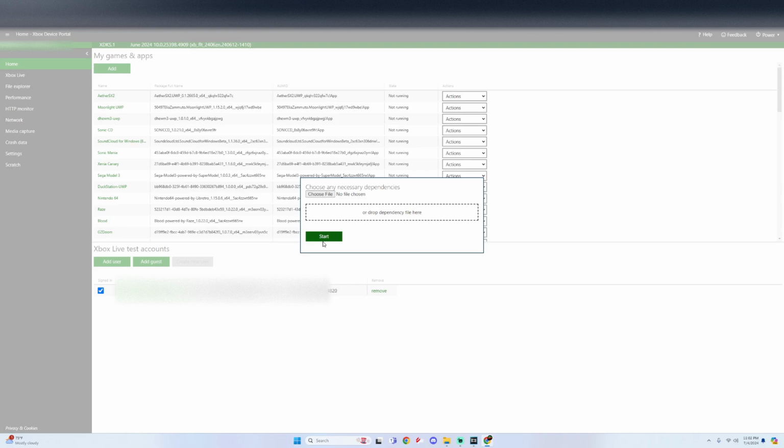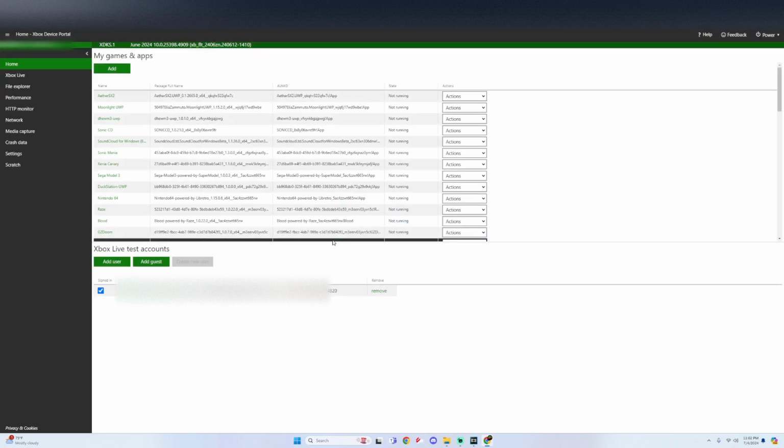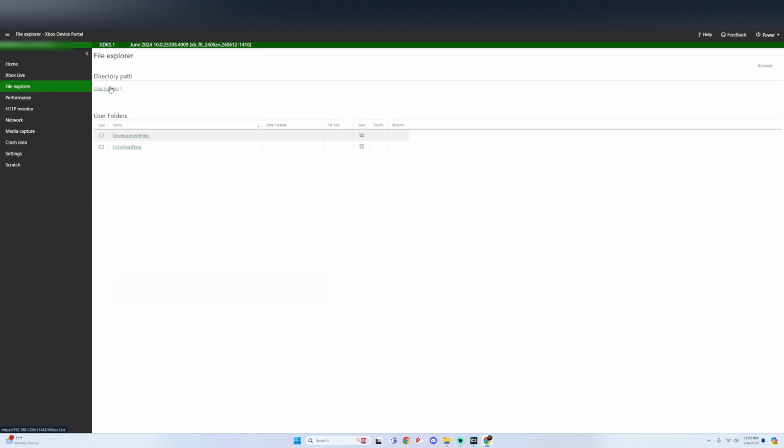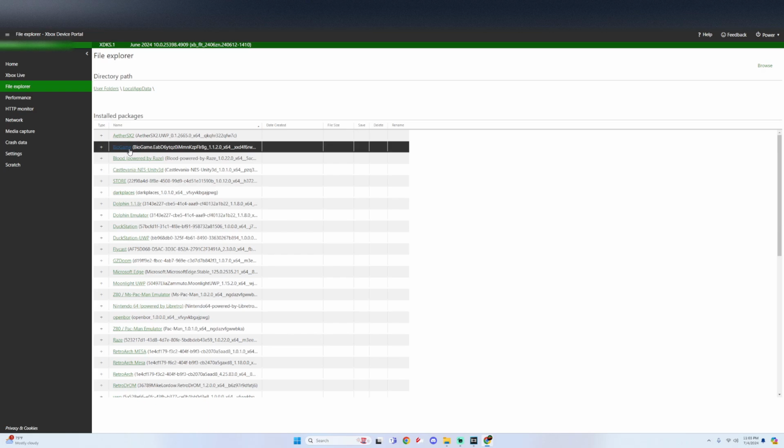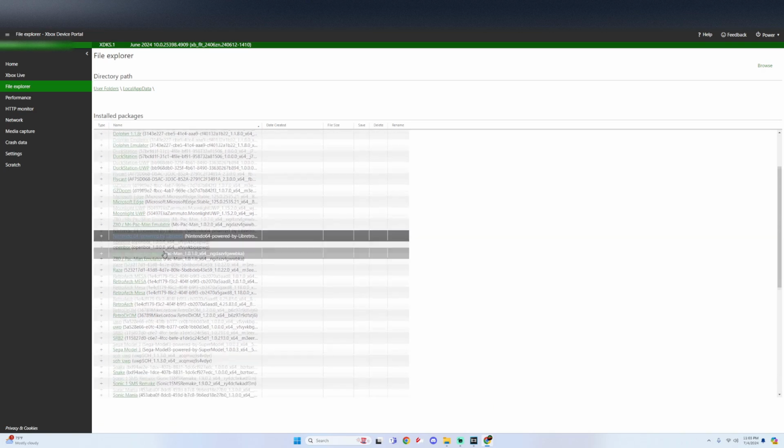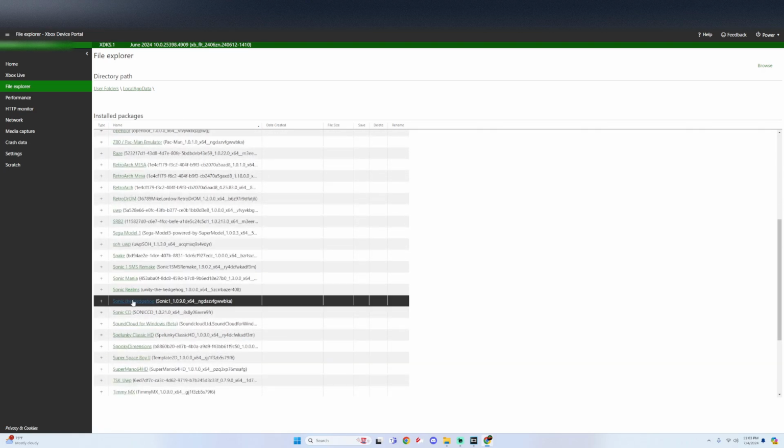There's no dependencies needed for this, so just click on start. Once it says package successfully registered, simply click on OK. And now we're going to add our data file. So all you got to do is head over to the file explorer on the left side. Go into the local app data. And then we're going to look for Sonic the Hedgehog 1 right here.